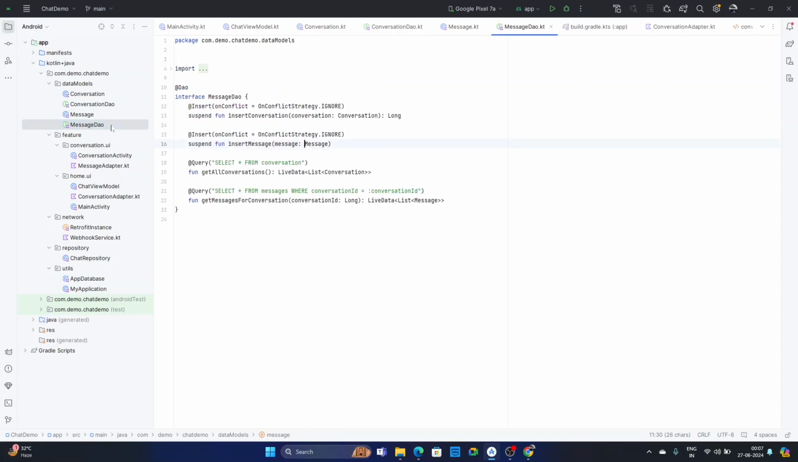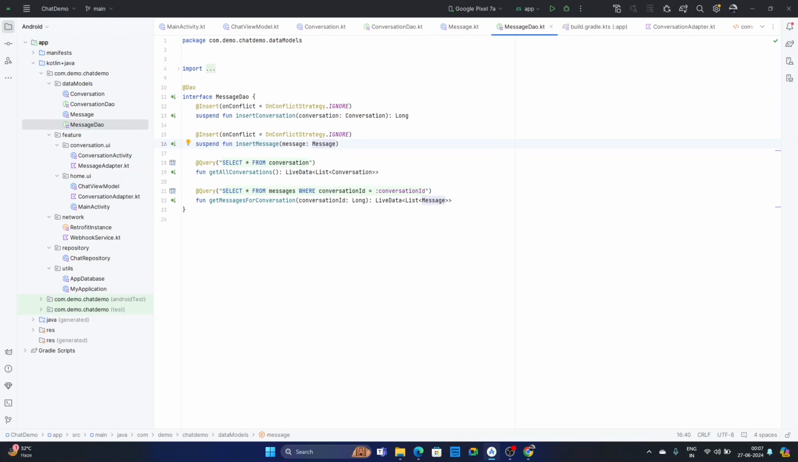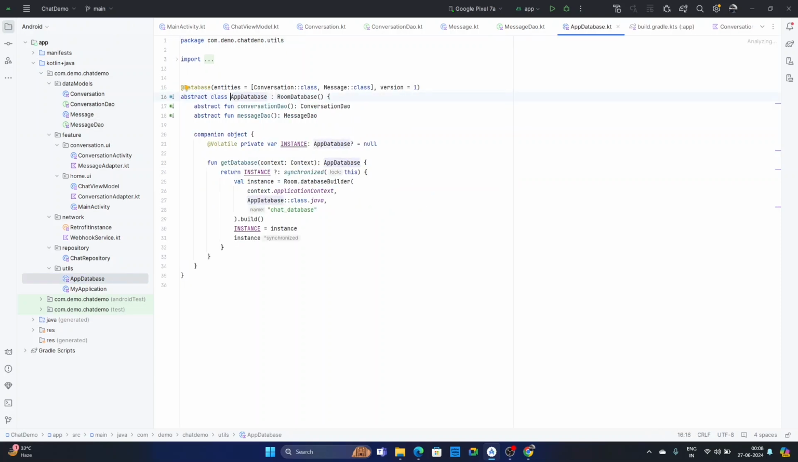And we also have the message DAO. We have 4 queries: insert conversation, insert messages, get all conversations, and get messages from conversation, where by using the conversation ID we are going to get the data. So these are the 4 data models that I have used, and after that I created the app database class as well. In this app database class, you can see we have to create the database entities, the conversation and the messages.